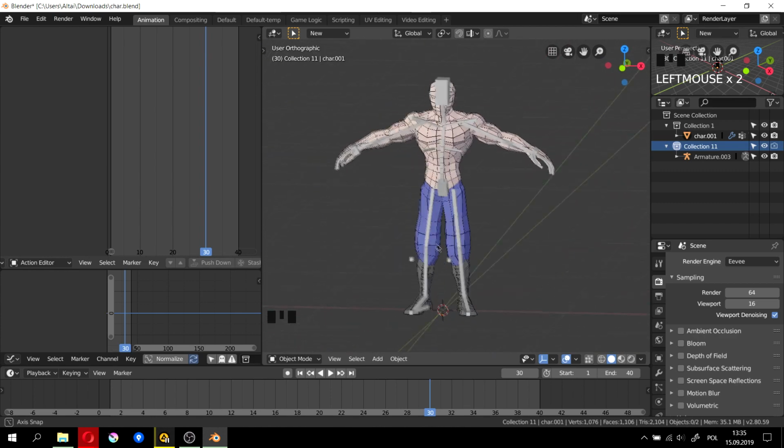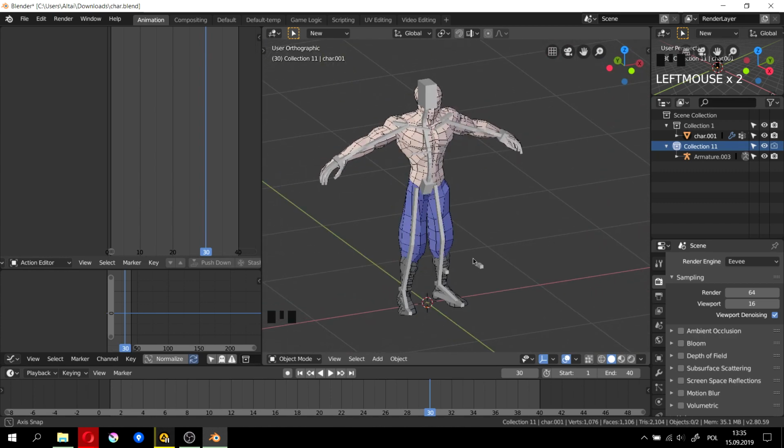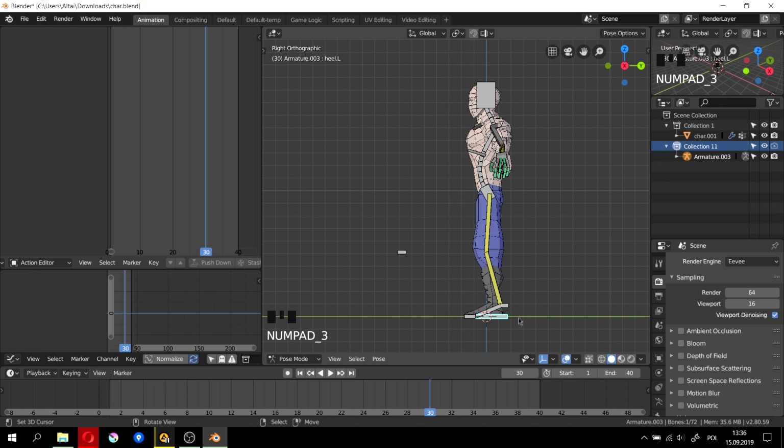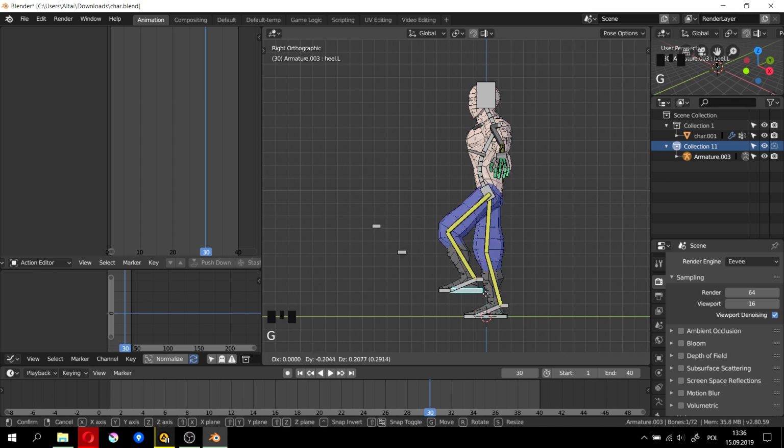What's up here? This is a spooky skeleton that you can use to control the body like a puppet. Also make sure you're in pose mode. Now, you can select any of these bones either with your right or left mouse button, depending on your settings. Press G to grab it and move it around with your mouse. Left click confirms and right click cancels.